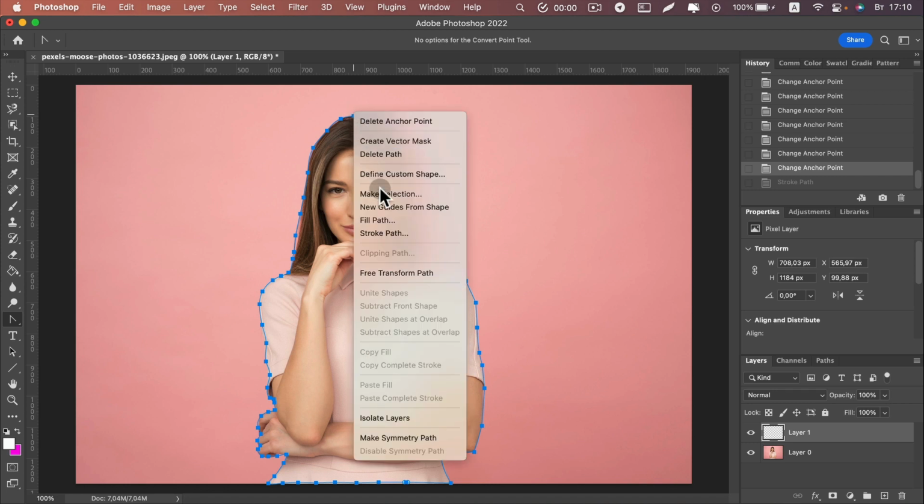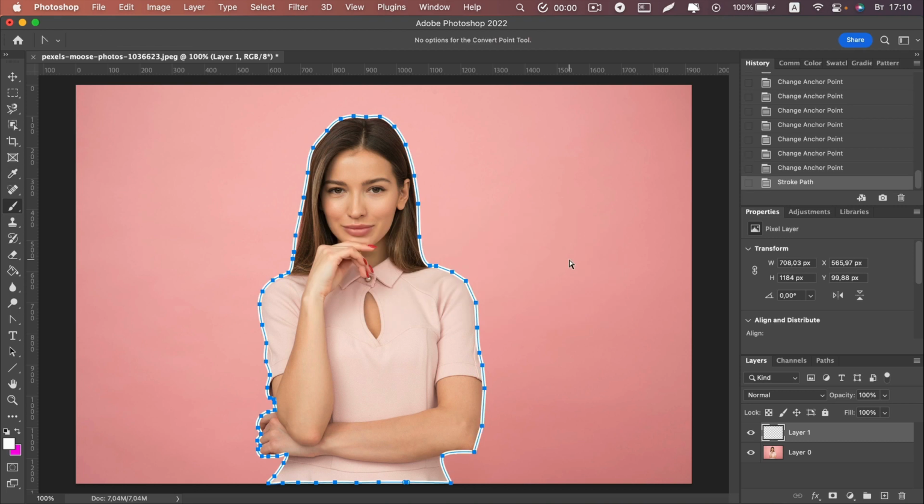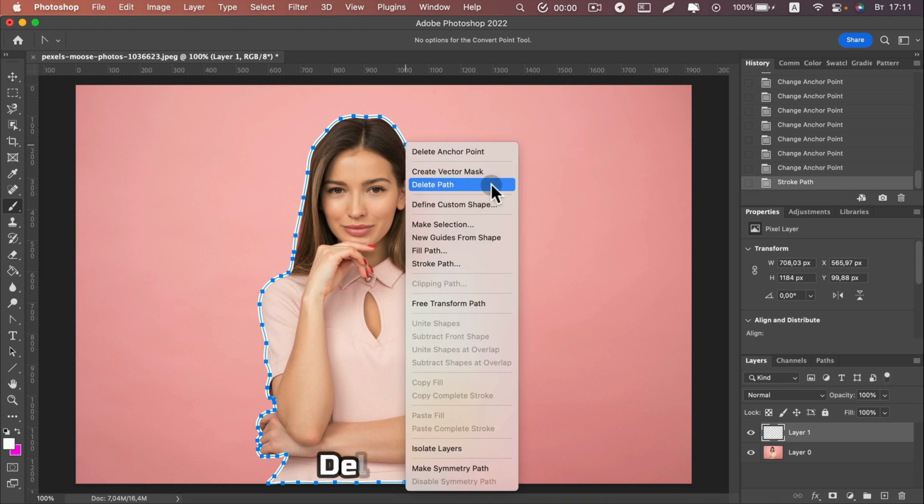In the menu, select Stroke Path. In the tool setting, the brush should be selected. Delete path.